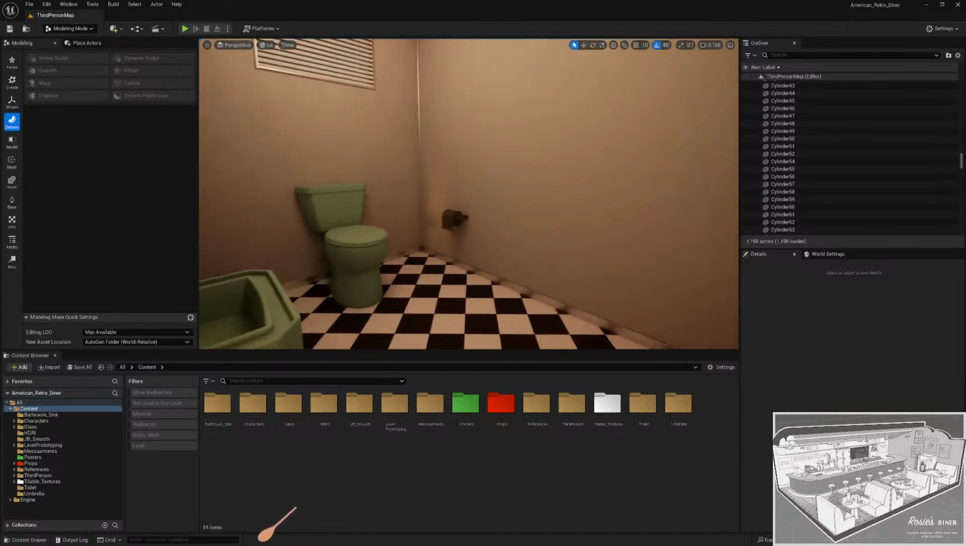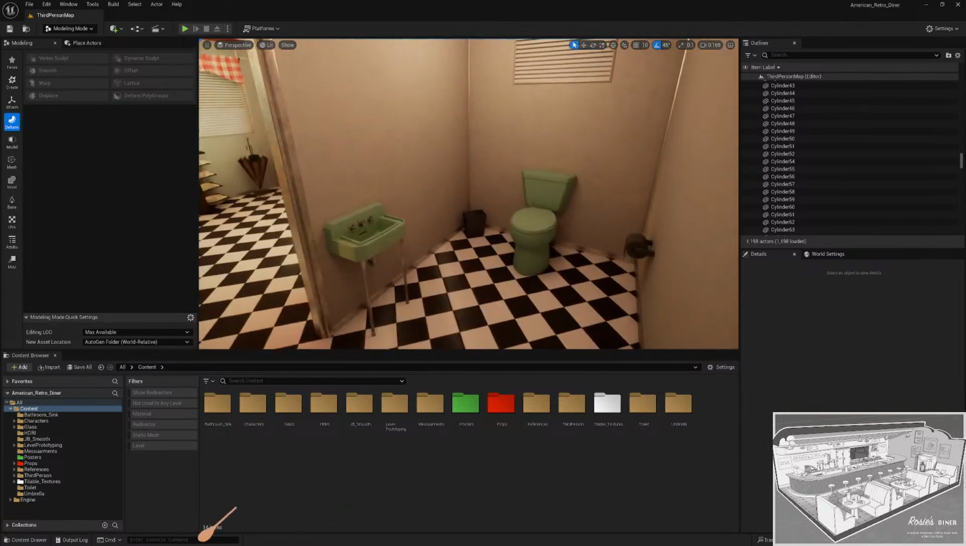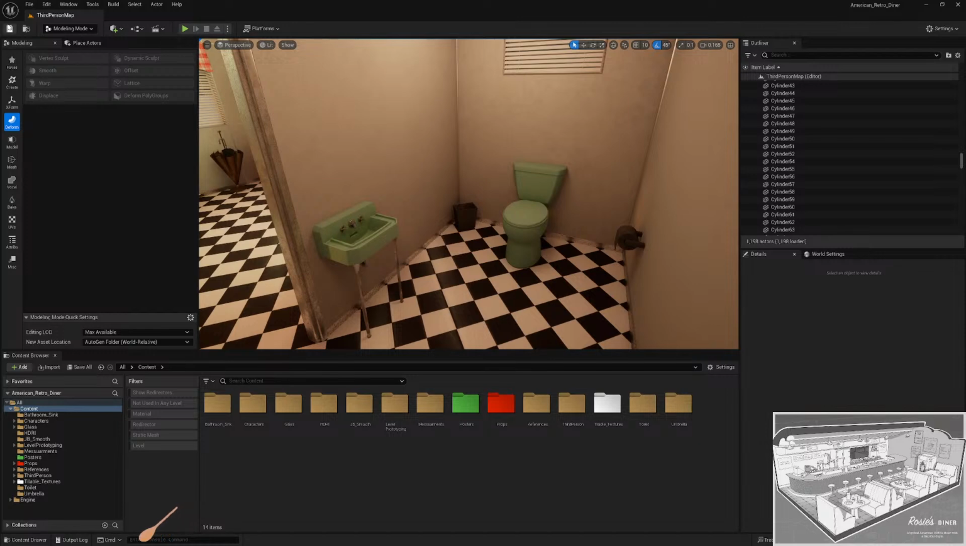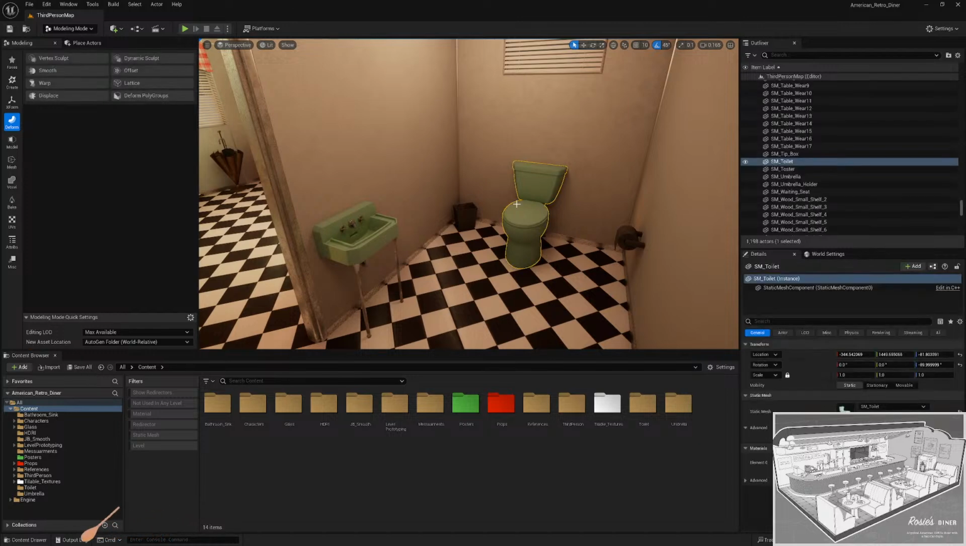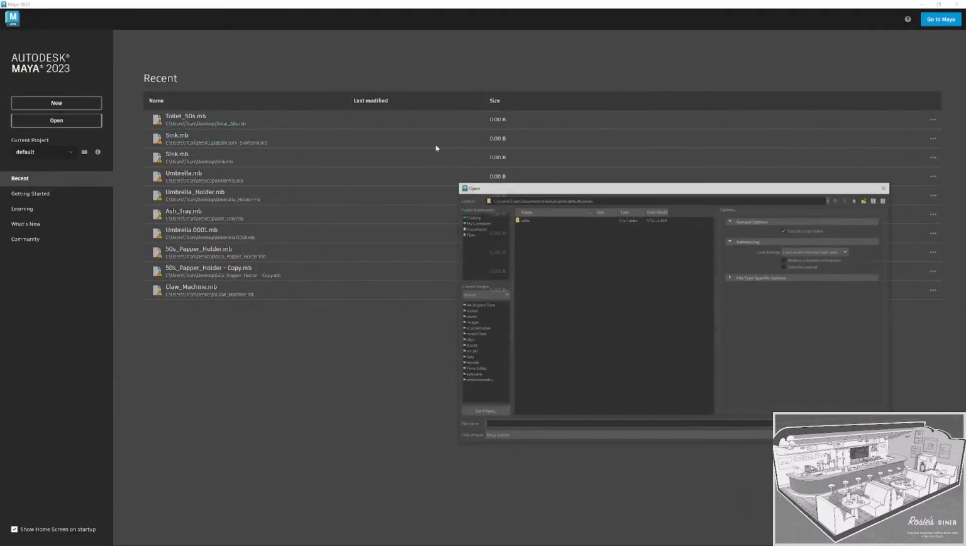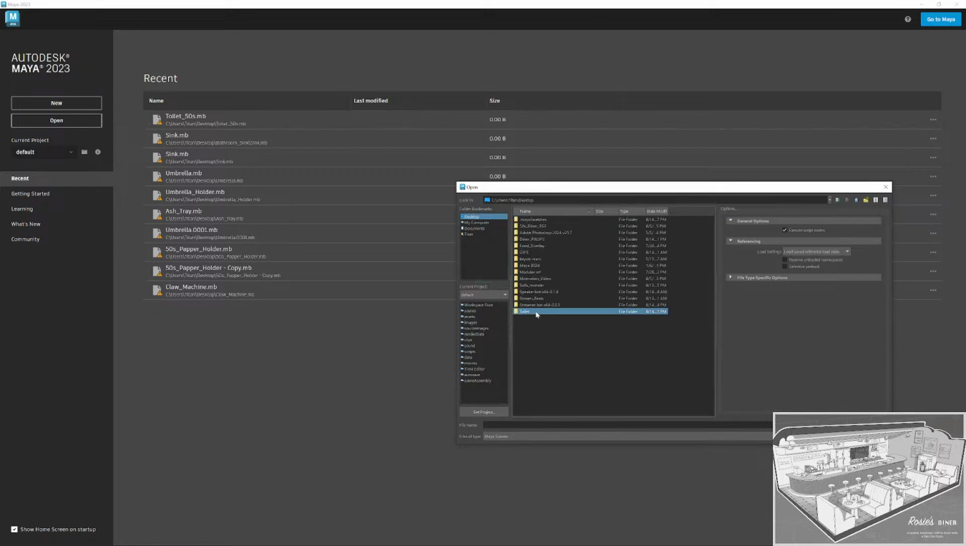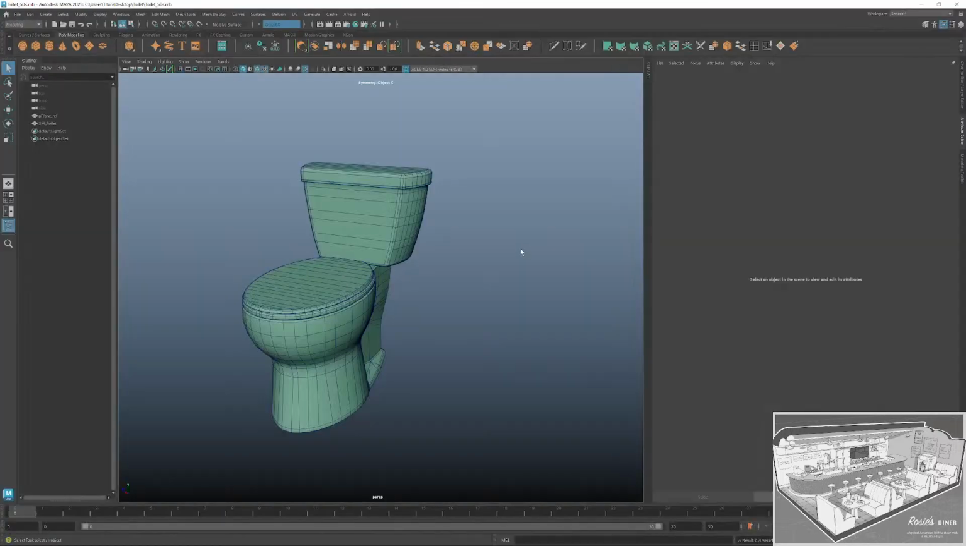But yep, let's try to see what we can do today. Okay, so I have this, and I want to add some detail. Let's see what we got. Let's open the file. Do you have any hero objects that are complete?